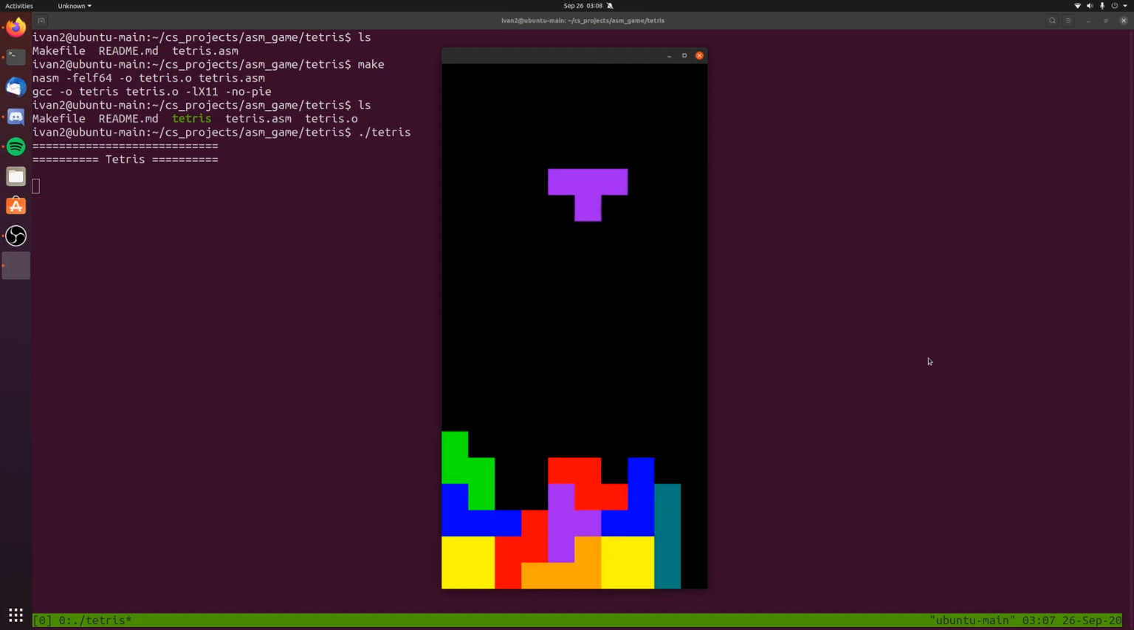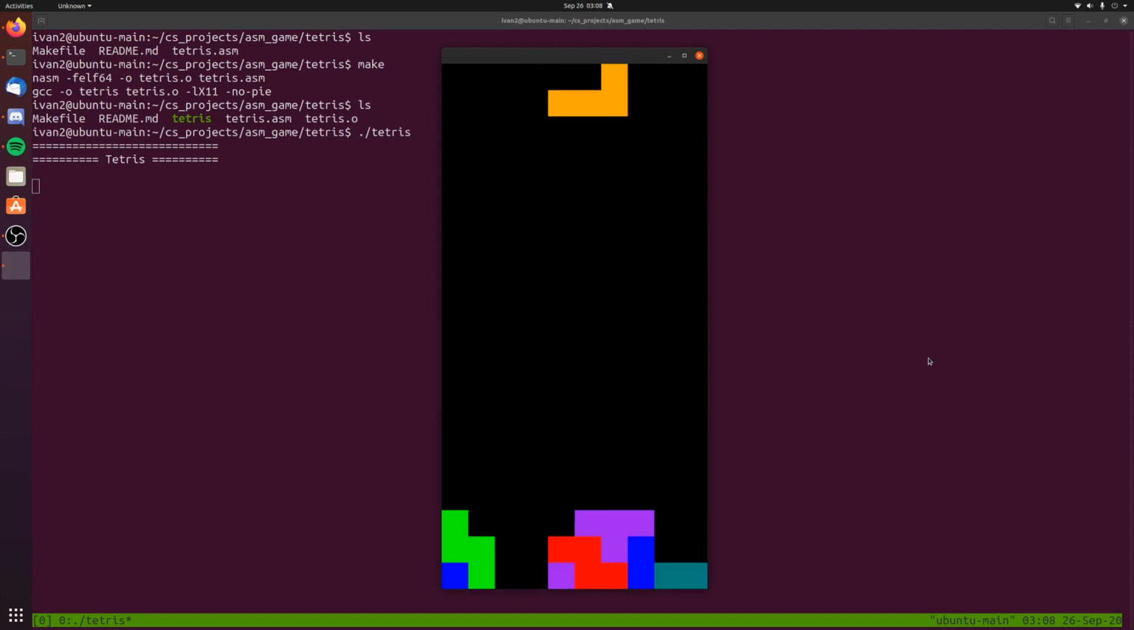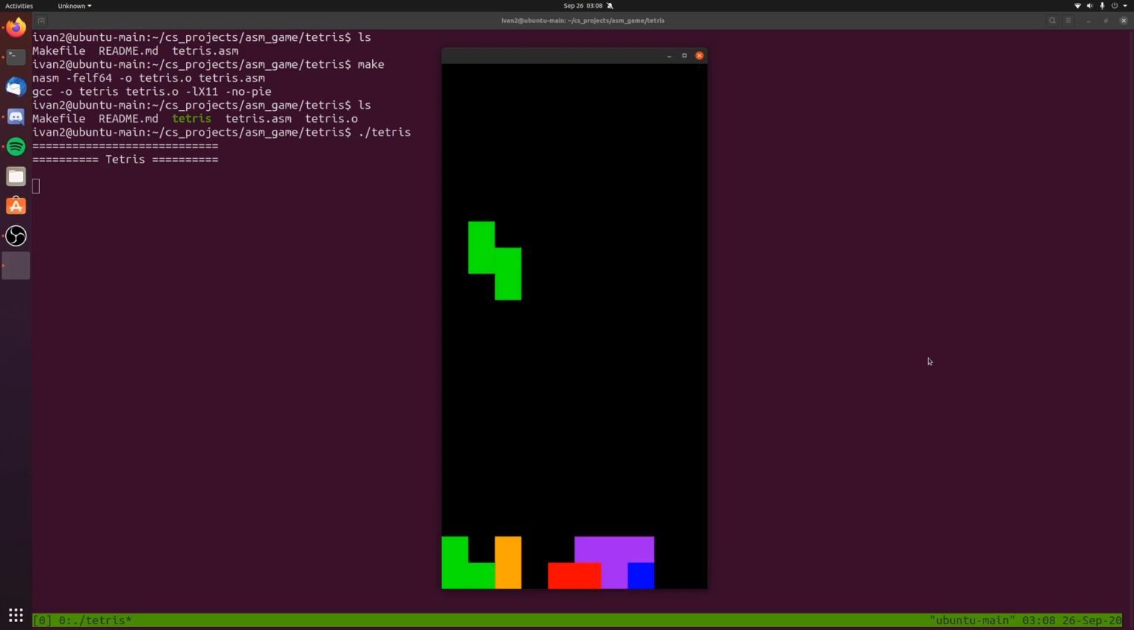You can place down blocks. I'll show you clearing in just a moment. There you go, you can clear it. And you have a score, and your score gets updated as the game keeps going, but it only gets output when the game finishes.